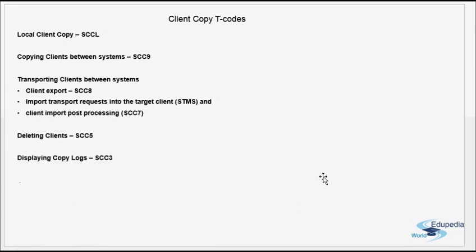And these are the transactions used in the client copy procedures: SCCL for local client copy, SCC9 for remote client copy. Then you can transport a client between systems. 3 steps you have to do. You have to do a client export using SCC8, then 3 requests will be generated, then you have to import them into the target client using STMS, and then do some post processing using SCC7. Deleting the client is done using SCC5, and you display the copy logs using SCC3. Okay, so this is all about the client copy in SAP. Thank you.